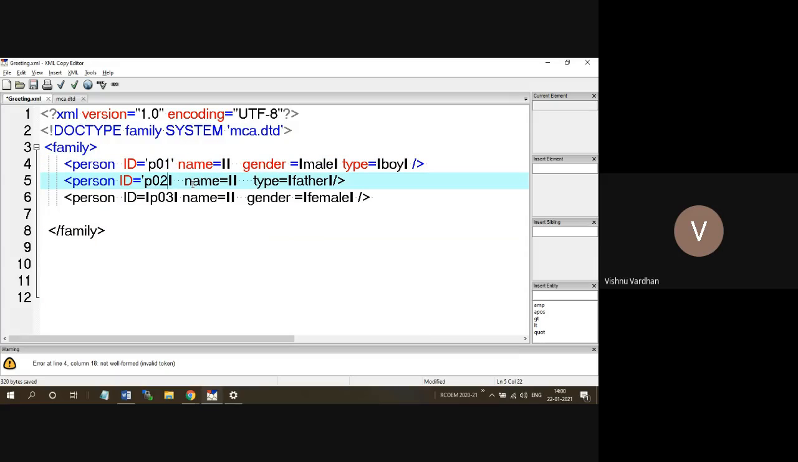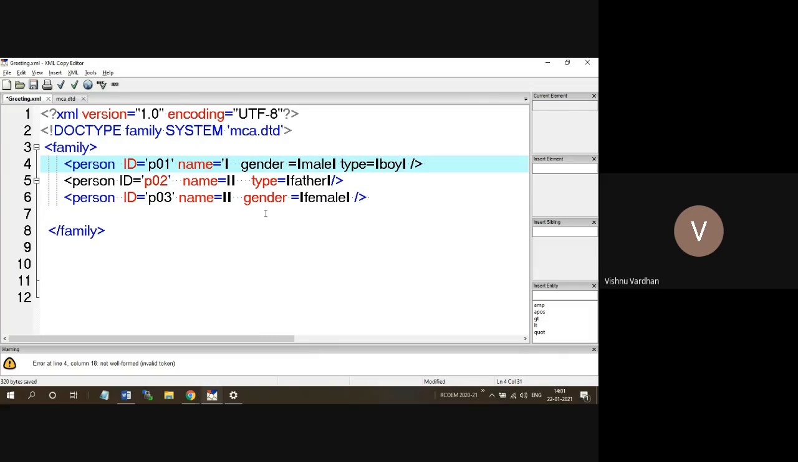If we copy-paste here, quotations are not identified by this XML parser. In the copy editor, the name can be, suppose, boy Ram and gender is male. Okay, and these quotations were actually creating the problem.